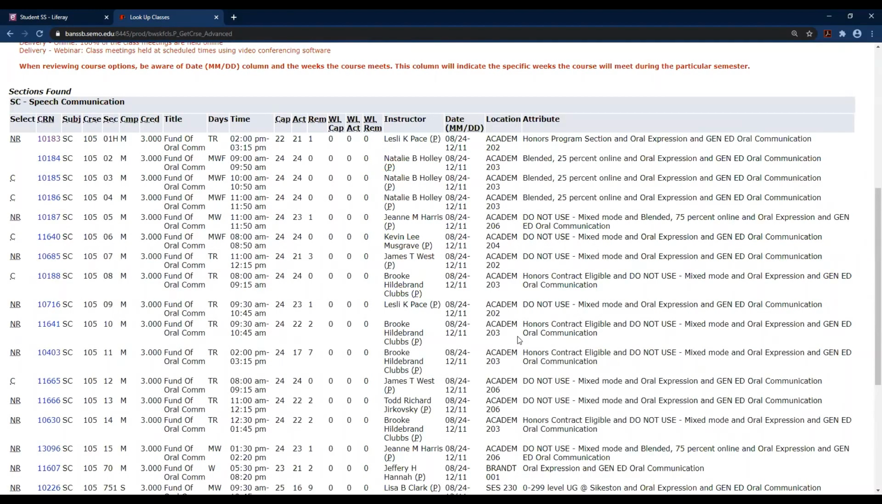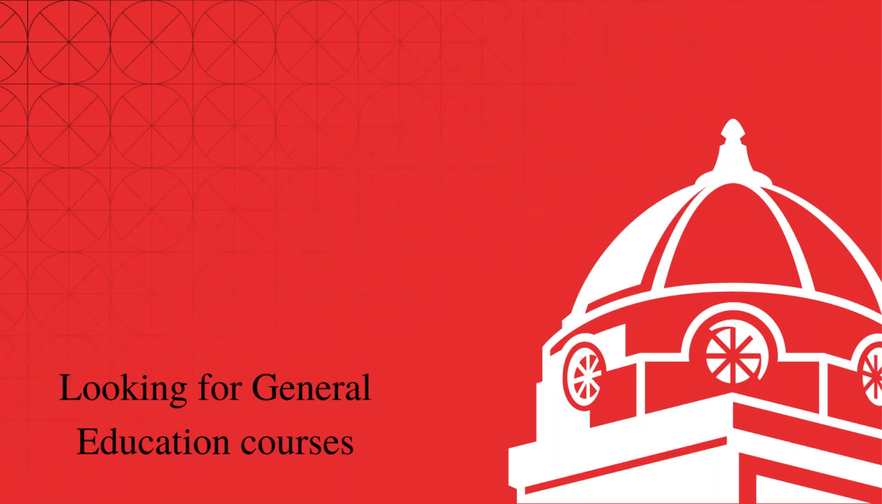As for attributes, they're different for each class. So some of these courses could be blended, some could be honors, some could be honors contract eligible. If you're not in the honors program, you can enroll in an honors contract eligible course, but you don't have to be an honors student to solely be in that class. For my honors students who are looking for honors classes, if you look for the eligible courses, that gives you a little bit more leeway on schedules and times, things like that, if you have a really strict schedule.